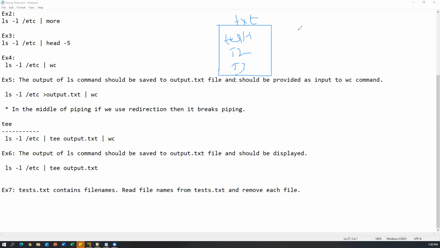And also I have these files physically: test1, test2, test3. I have created multiple files in my directory. I also have another file called test.txt, which contains multiple file names. Whatever files I already created in my directory, the same file names are available in this particular file. My requirement is I want to read these file names from this file, and whatever file name I'm reading from this file, I go and remove that particular file from the directory.